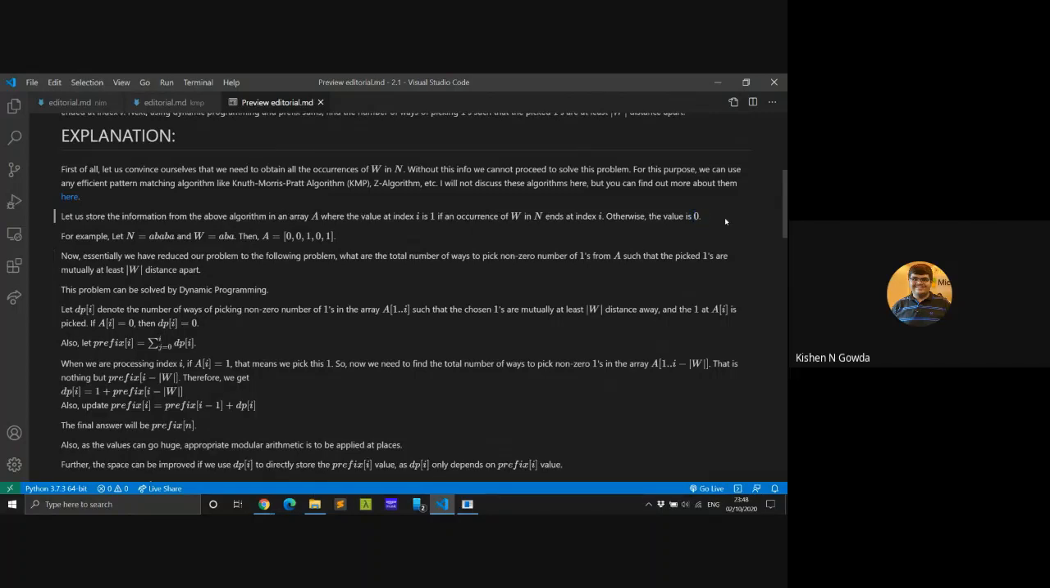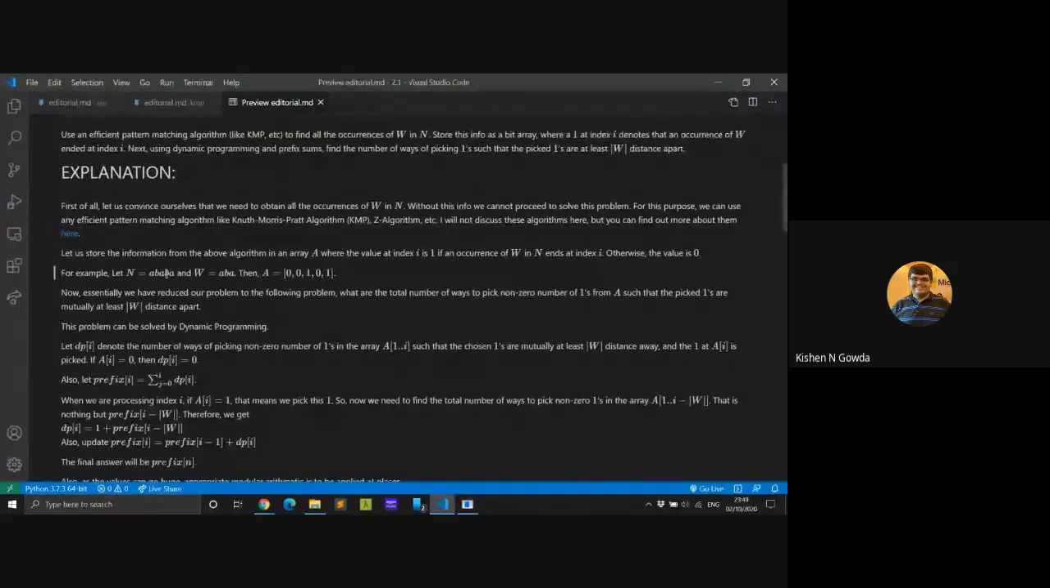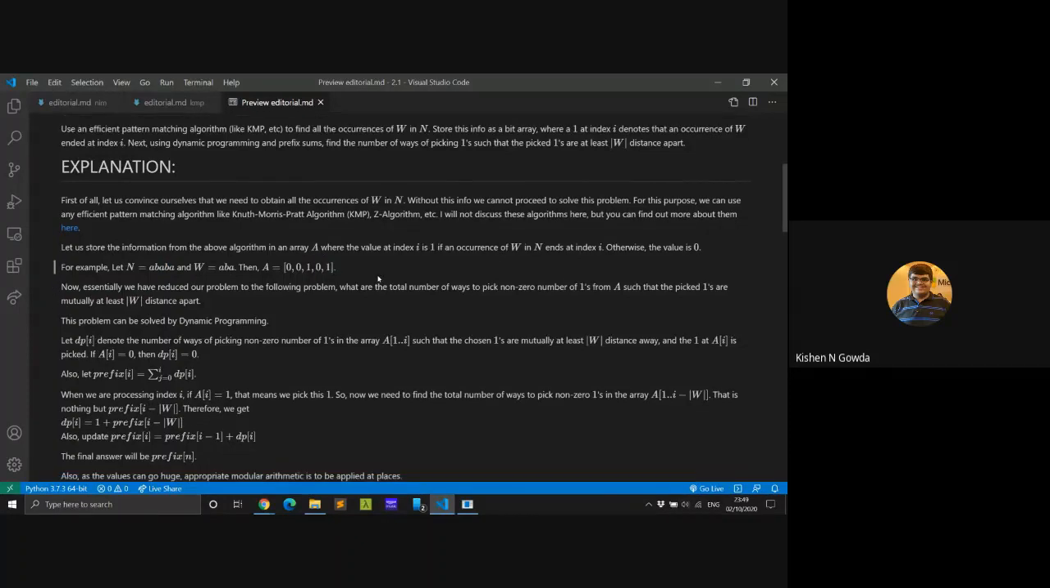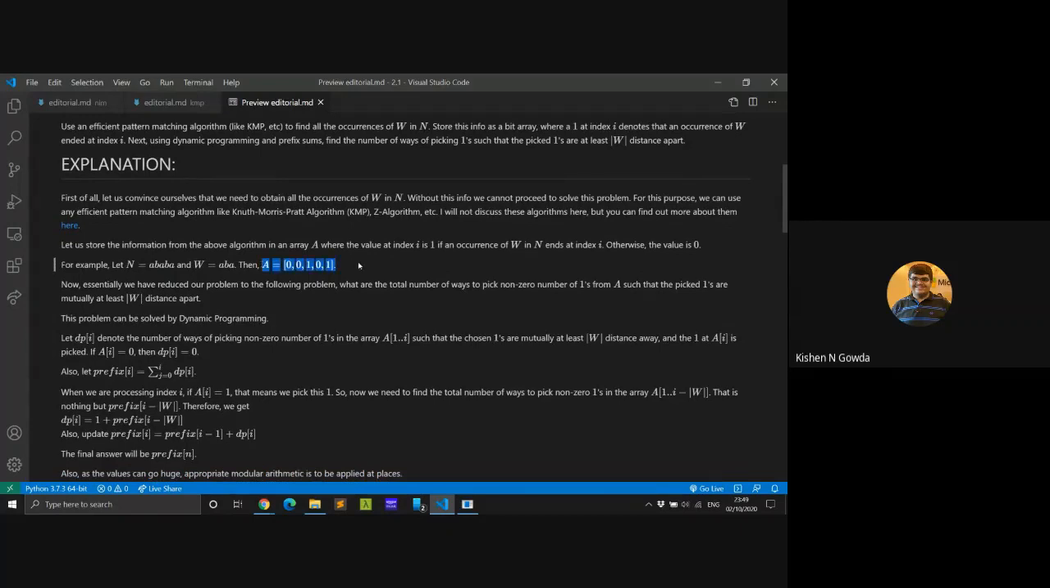Now let us check one example. We take the same example, N is ABA and W is ABA. Over here we can see ABA is occurring here, so I put a 1 wherever it ends. Next, ABA is occurring over here, and again over here. I put a 1 as it is ending at the last index. I hope this array A is clear.